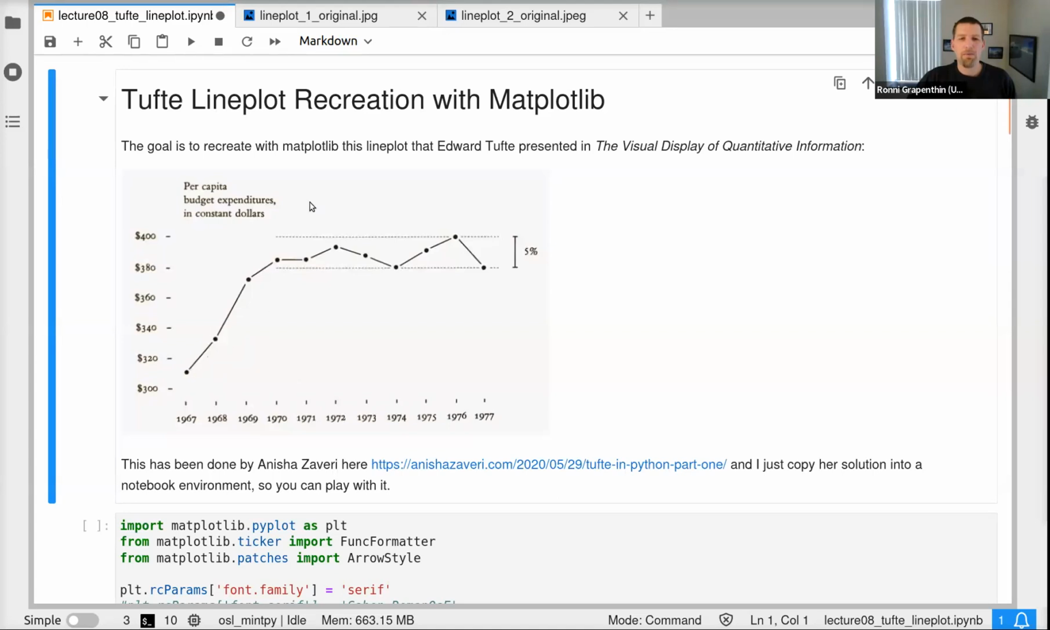When you look at Edward Tufte's The Visual Display of Quantitative Information or any of his other books, you can legitimately ask whether or not it's possible to recreate these kinds of figures with modern plotting tools. Here I'm showing the work by Anisha Zaveri. There are other examples out there. This was published on a website some time ago, and I just copied the solutions over into a notebook environment so we can play with it.